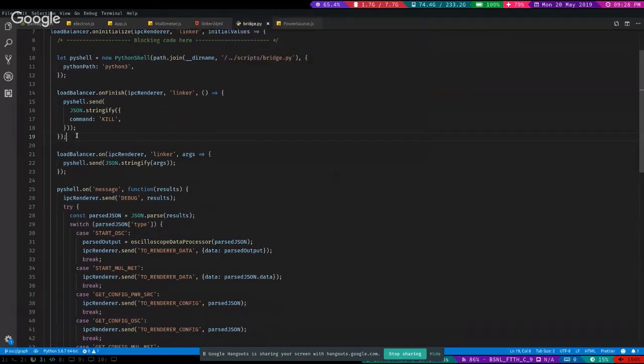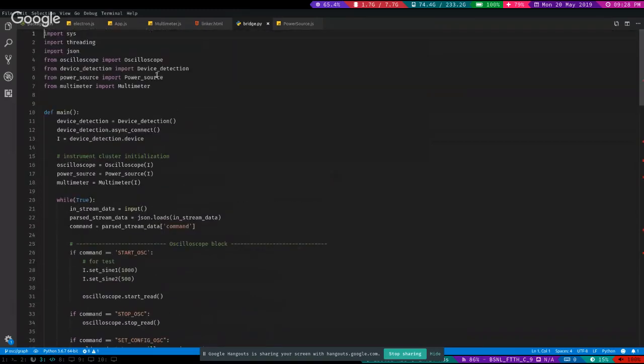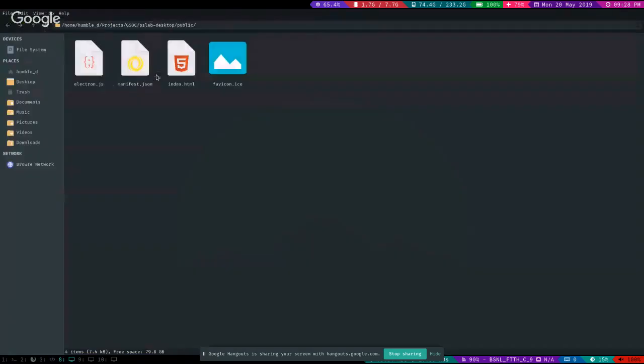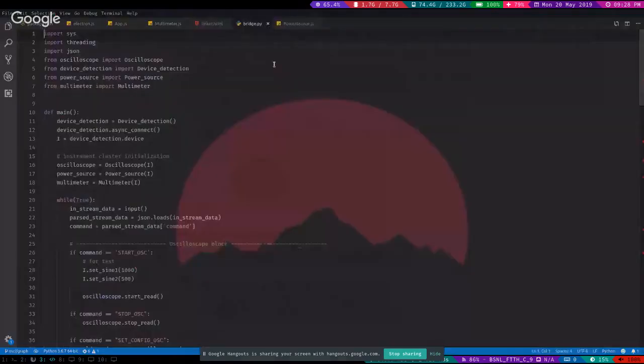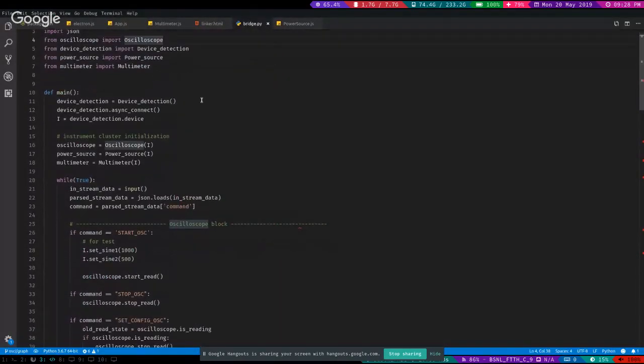So the bridge.py is the main entry point for your Python code. If you go to the scripts part, it is here, bridge.py. And for communication with different modules of the board, we have separate files. That is just done for structuring. Everything could have been written within a single file, but I like structured code, so I separated them. Now in bridge.py, this is a code worth looking at actually.